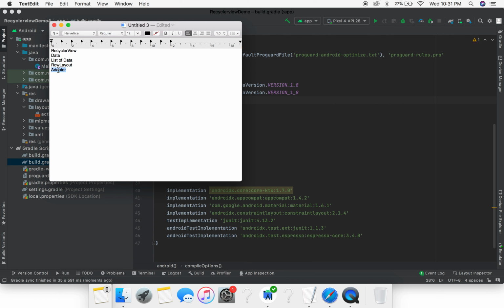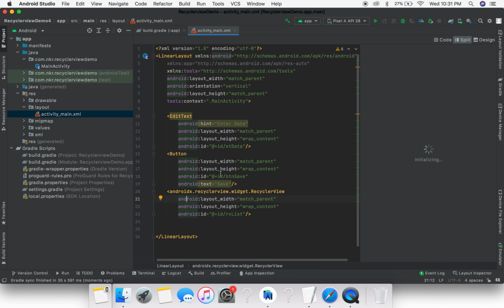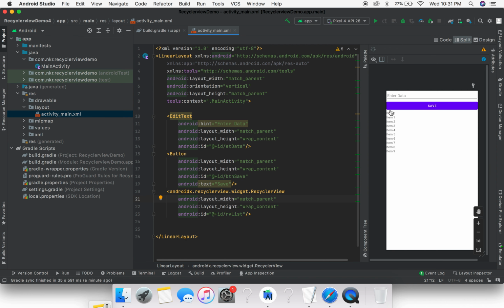So first of all, in this project I have already added the RecyclerView. There is an edit text and a button. With the help of user input, we will add the data to the RecyclerView. So this is our view.